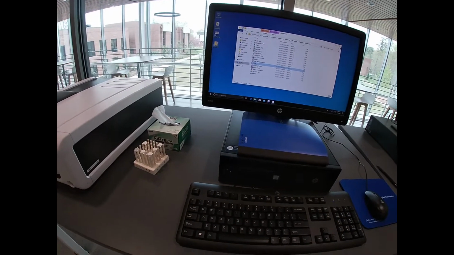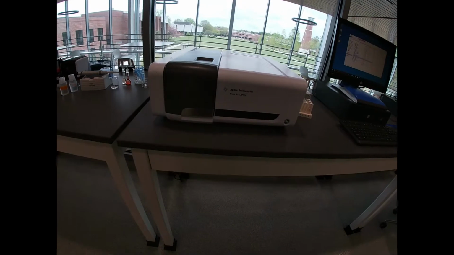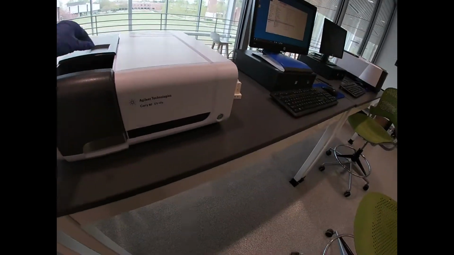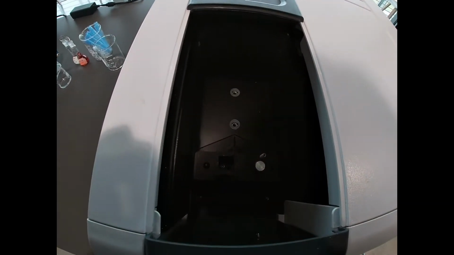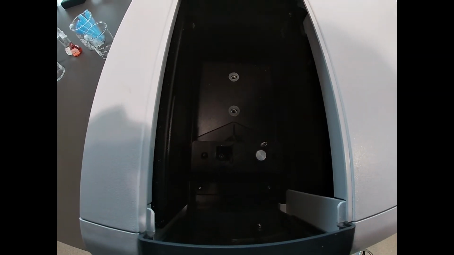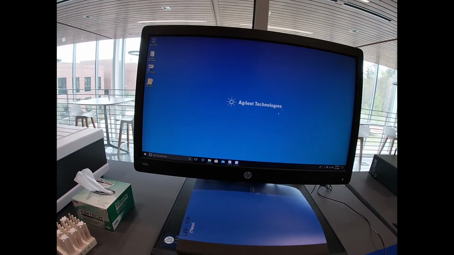All right, so here we are. We're going to run spectrophotometry. So we have a Carry 60 UV-vis. There's our sample compartment. I'll talk a little bit more about the instrument as we get going. All right, so here's our Agilent system.